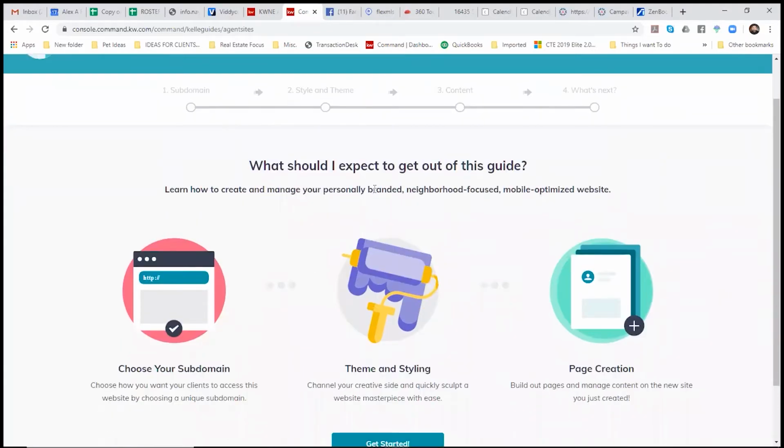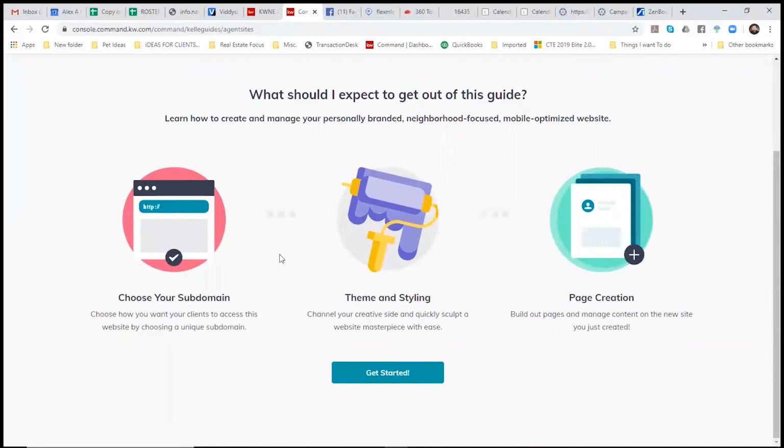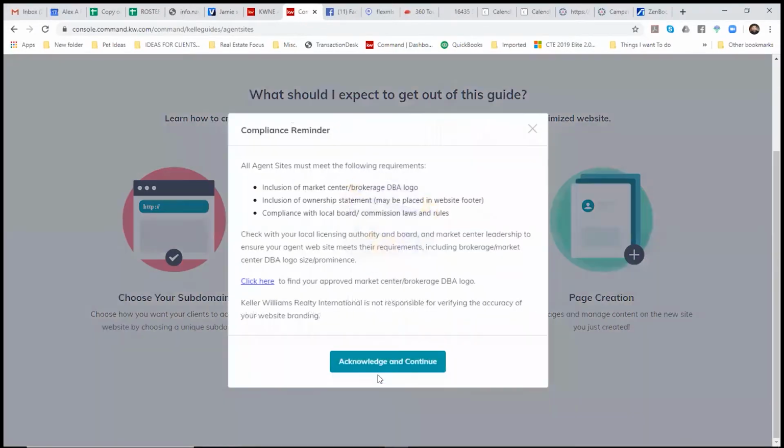What can you expect out of this guide? Learn how to create and manage a personally branded, neighborhood-focused, mobile-optimized website. So here you're going to pick your domain, then we're going to theme and style, and then page creation, okay? So you click Get Started, and you're going to get a compliance reminder that all agent sites must have the Market Center brokerage logo, inclusion of ownership statement, right? Each office is independently owned and operated, and compliance with local board and commission laws and rules.